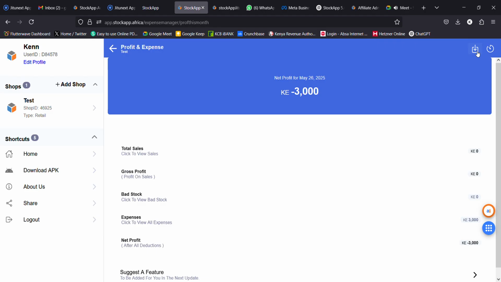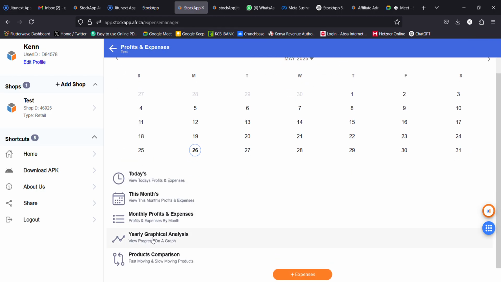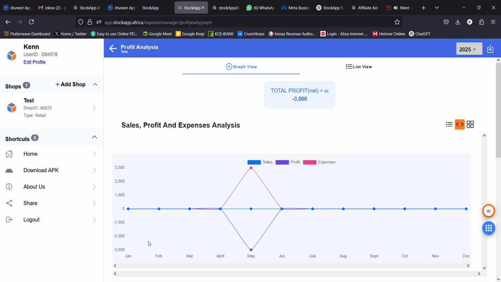So that is one thing that needs to be very clear all across the application. The download button, you'll always see it pale juu on your top right corner. Apart from that one, we have the yearly graphical analysis. This is basically how the app analyzes your business for the whole year in form of a graph. You're able to see which month the business was high, which month the business was low, and so on and so forth.